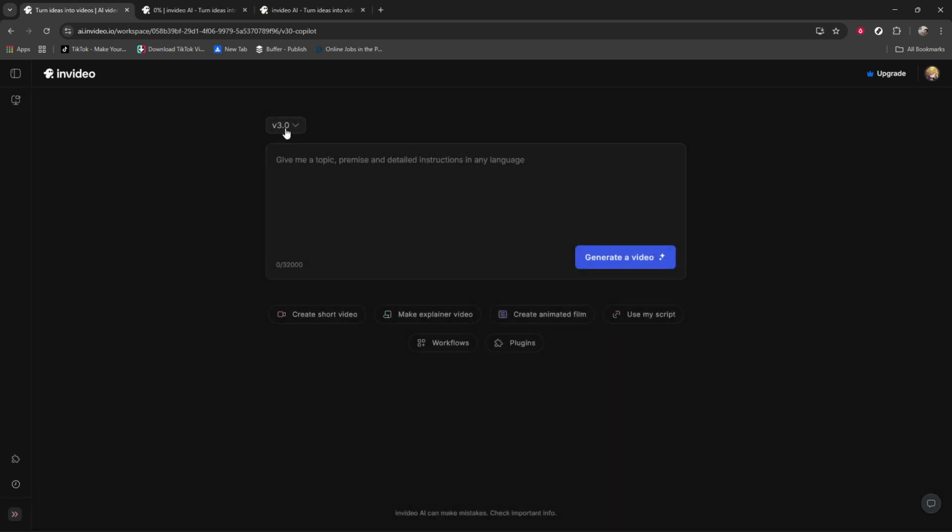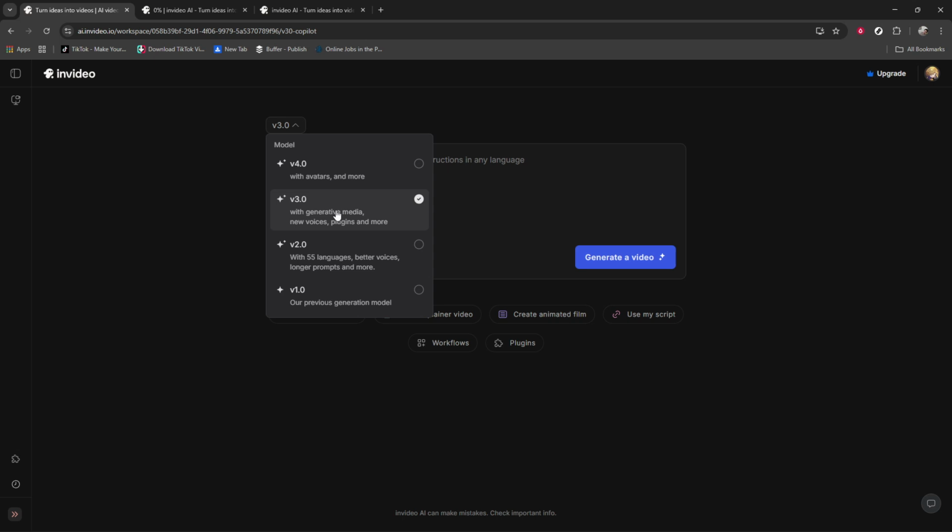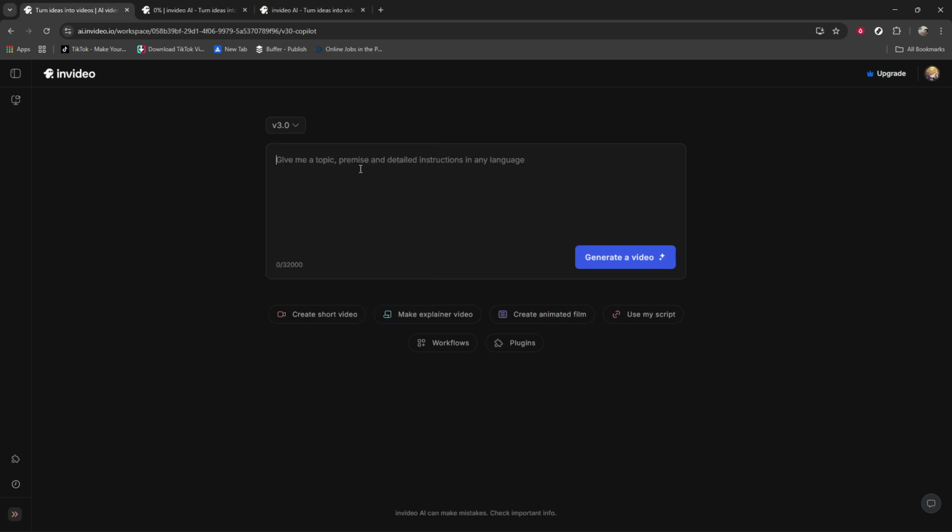Next, select the 3.0 model, which is available on the free version. This option balances quality and speed, making it great for beginners. When you're ready, click Generate. The platform will start creating your video based on your prompt. Give it a moment to compile everything.